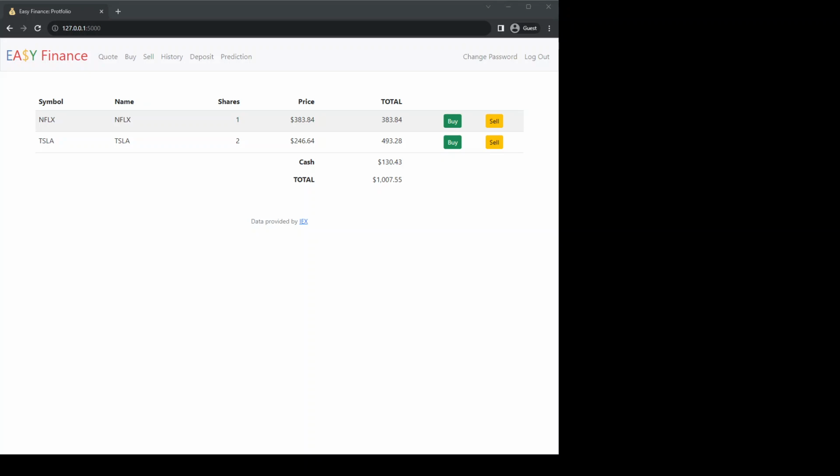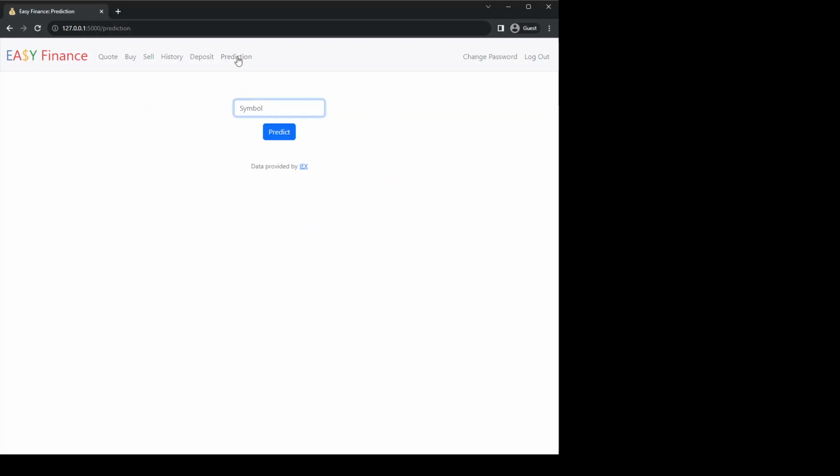It does all the functionalities from problem set 9, and in addition to that, it has a prediction page here. In the prediction page, after you enter the stock symbol and click predict, it takes the past 5 years' open and close values for that symbol and generates a forecast for the next 1 year. Let's see it in action.